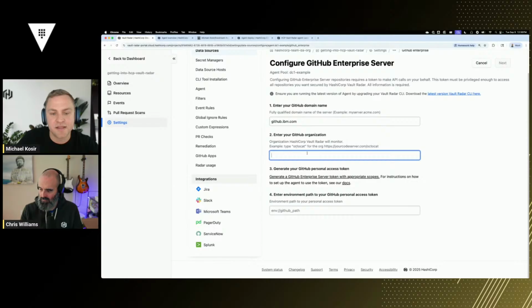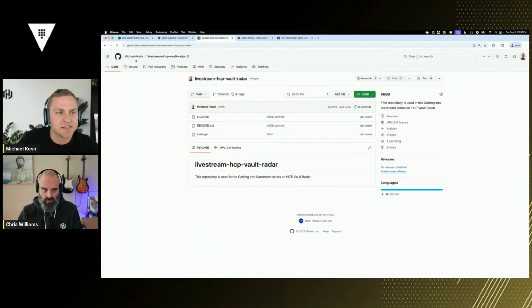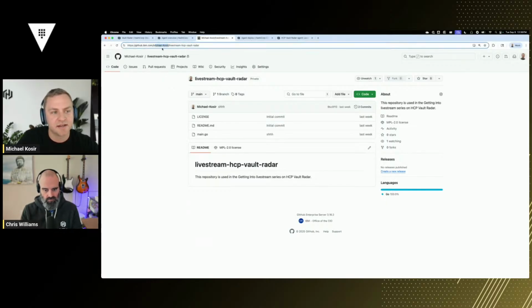github.ibm.com, and then we will enter our organization name. So in this case, it is Michael-Kosir because I have out on github.ibm.com a GitHub org called Michael Kosir, and I have a repo out here with some secrets in it.